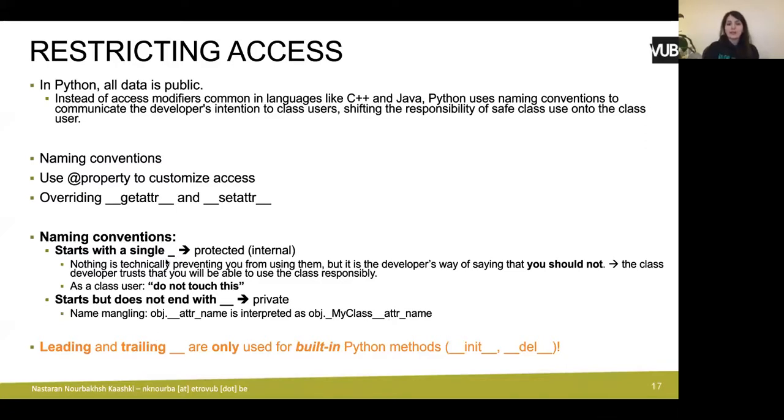So we have learned that one leading underscore leads to a protected member. Double leading underscore will lead to a private member. And leading and trailing double underscores are only used for built-in Python methods like init and delete, which are constructors and destructors.